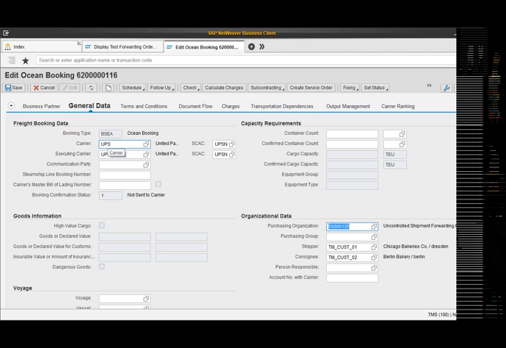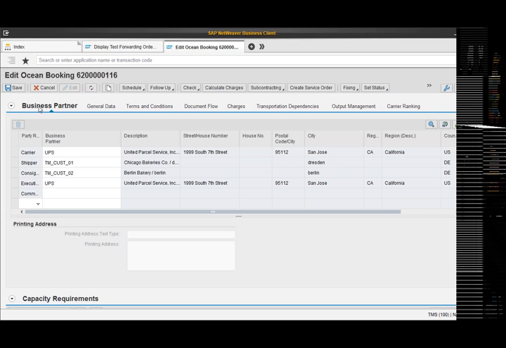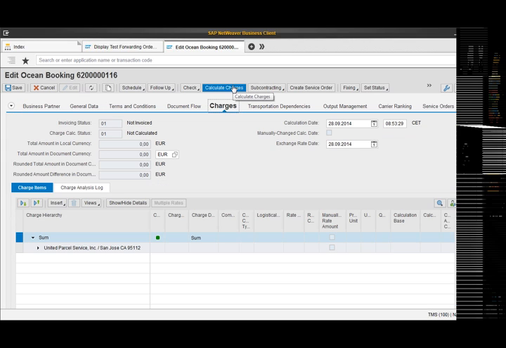We can check the carrier as UPS, United Parcel Services. Go to the Business Partner tab. Carrier has been maintained correctly, as well the shipper and the consignee, and then the executing carrier, which is UPS in this case. We'll go to the Charges tab and then just click on Calculated Charges.